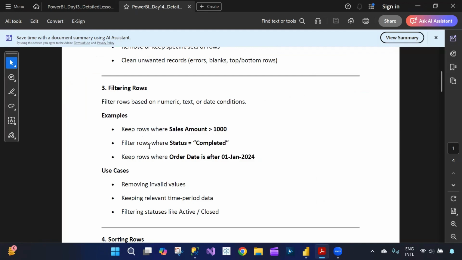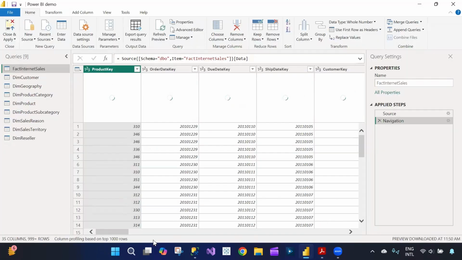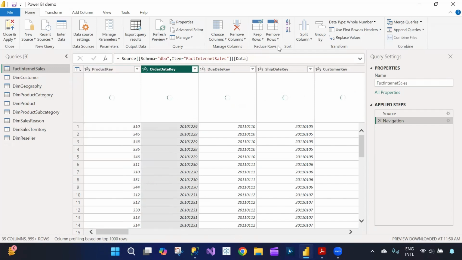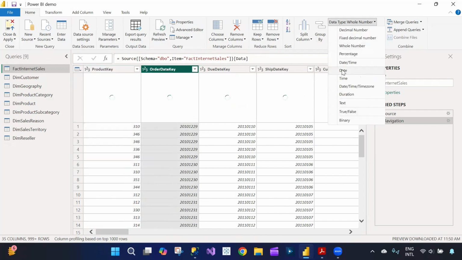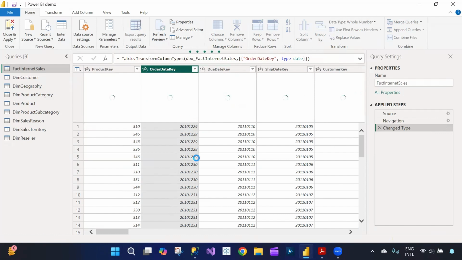We can also keep rows where the sales amount is greater than some value, or where the order date is after a certain date. If you want to filter on dates, like order date key, here you see it is order date key. So let's first of all make it a full date here.